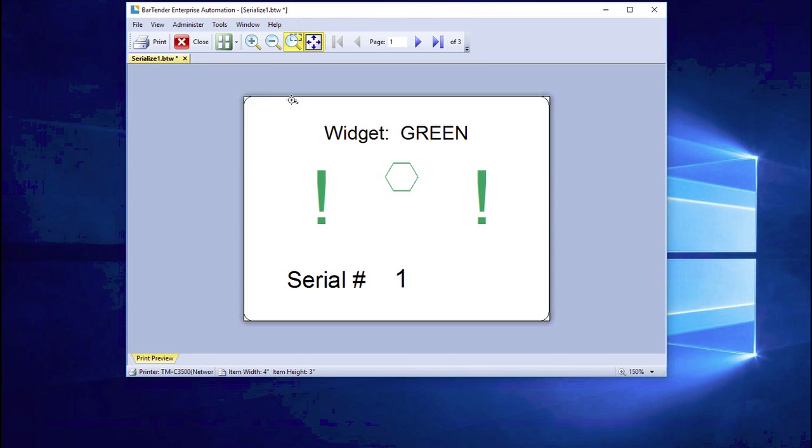And we have 1. And we see it says page 1 of 3. So I'll click on next. We can see it's serial number 2. And next, it's serial number 3. So that's all there is to it.